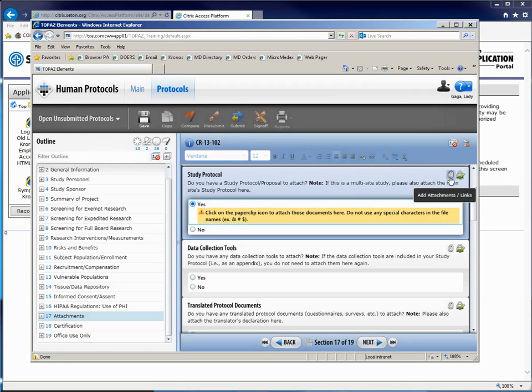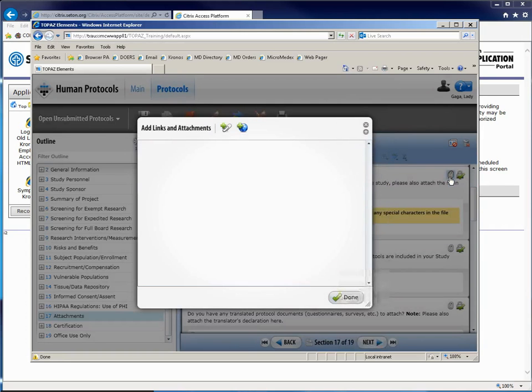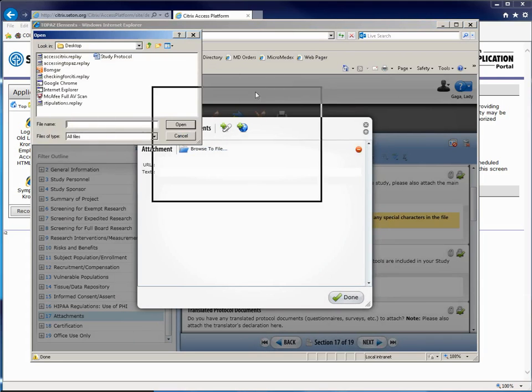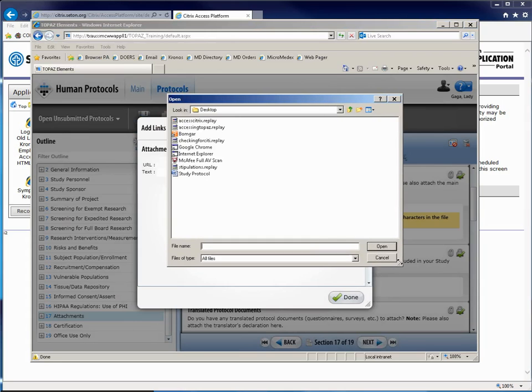When I click on the paperclip icon, it brings up this window. I will then click on this Add New Attachment icon, which then brings up a placeholder for my attachment. Of course, you can always add multiple if you need to. In this case, I just have one study protocol, so I'm going to leave one. Then to actually find the document, you'll choose Browse to File. It'll bring up a window that looks something like this.